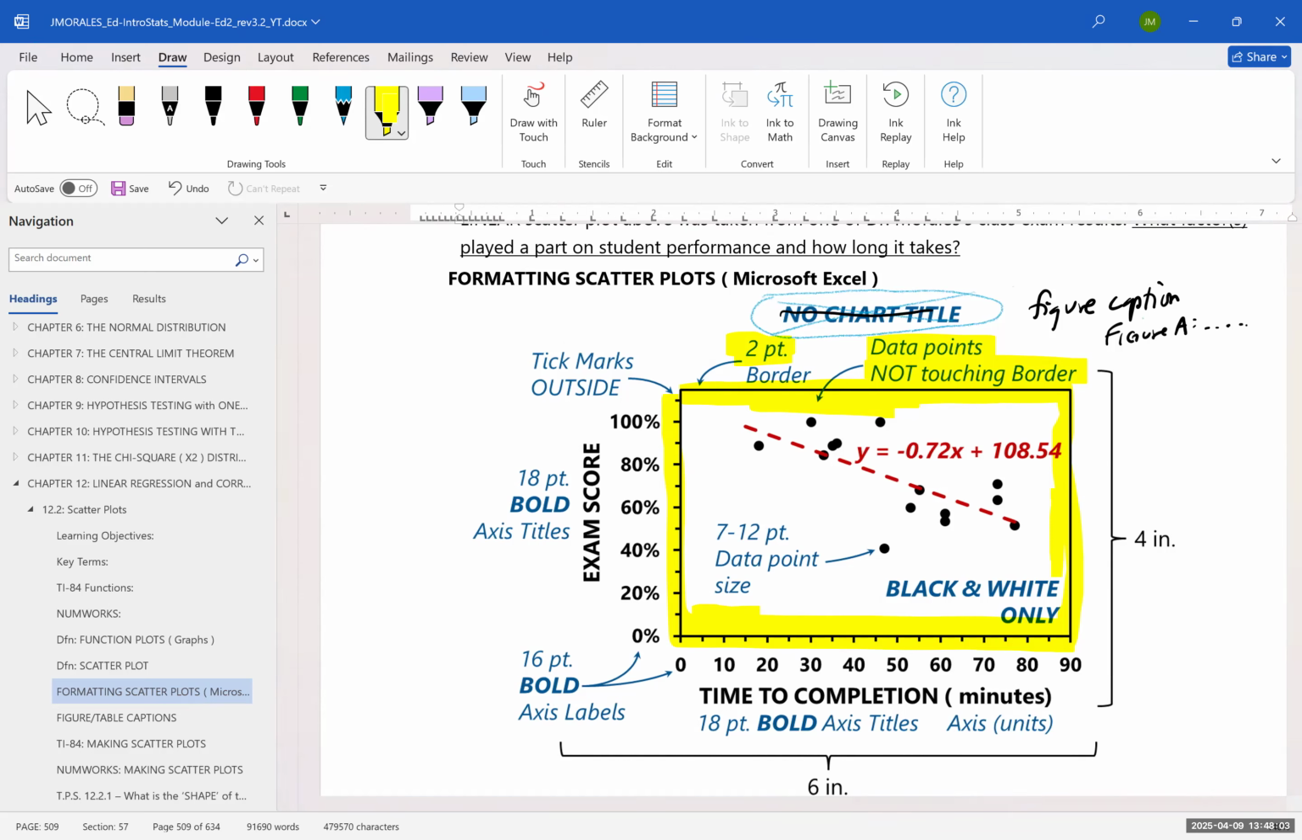So on the topic of not having data points coming in contact with the border, you also don't want your data points to come in contact with the tick marks. So I usually format my tick marks to always be on the outside only, okay, only on the outside and not on the inside, okay? So usually setting up tick marks to be on the outside is an option that you can customize.